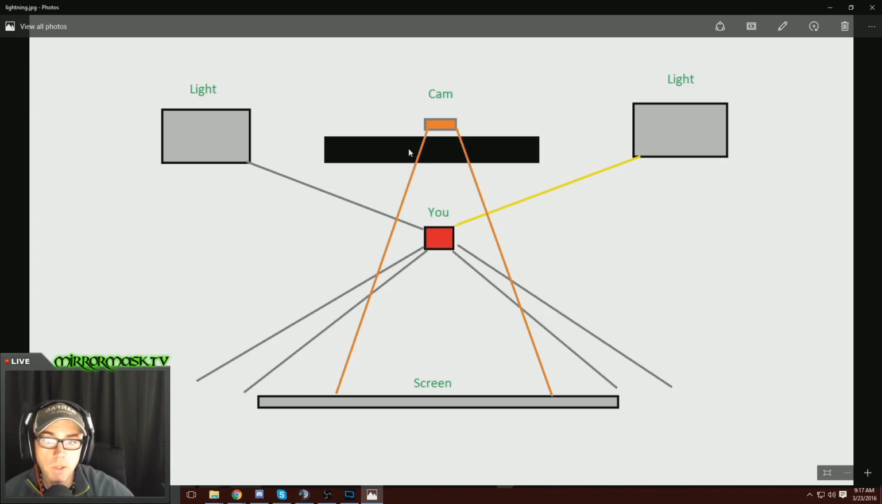Your camera on your desk or on your monitor, whichever you want to look at it as, is right in front of you, aimed directly at you. You can do it off to the side if you want. Just make sure your background is rotated for the angle of that camera.